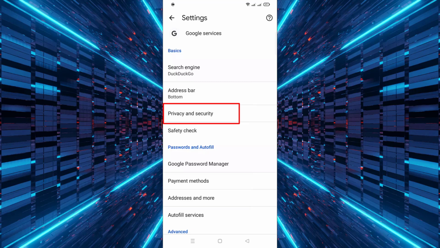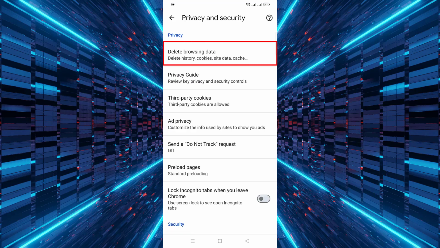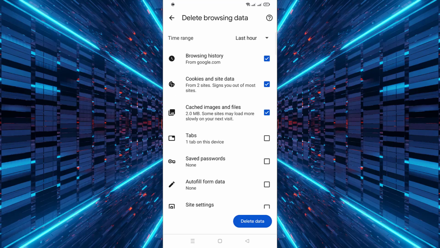From this menu, find and tap on Settings to continue. Inside Settings, scroll down and select Privacy and Security. After that, tap on Delete Browsing Data. You will now see different types of data such as browsing history, cookies, and cached files. Next, check the boxes for the data you want to delete.